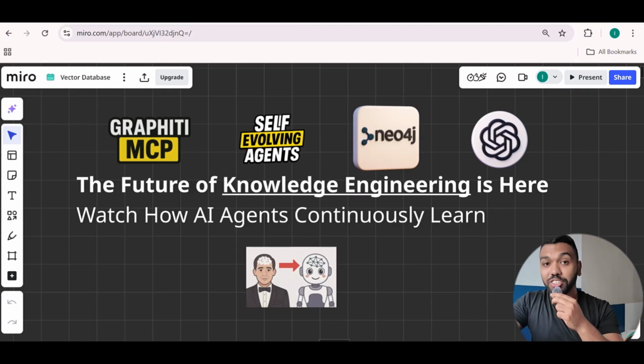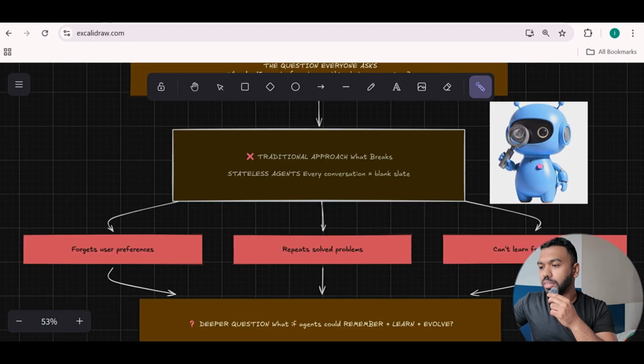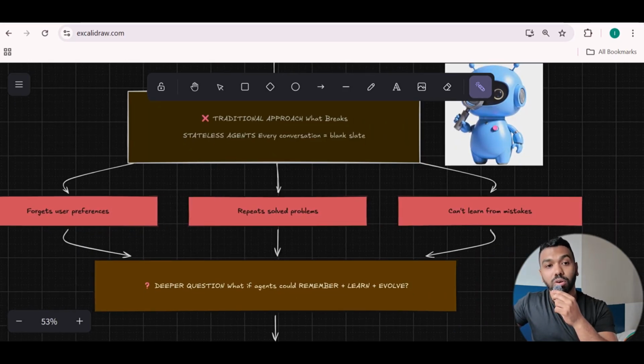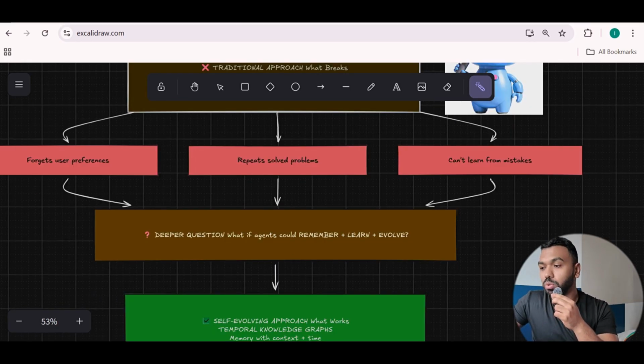What if your AI agent could remember every conversation you've ever had, automatically learn from your preferences, and know exactly what was true at a specific point in time? Now, here's the problem we are solving today. Most AI agents have zero memory. Every conversation starts from scratch. They ask you the same questions over and over again, and they can't learn from mistakes, or when information changes, they can't track what was true when. The deeper question is, what if your agents could remember, learn, and evolve?